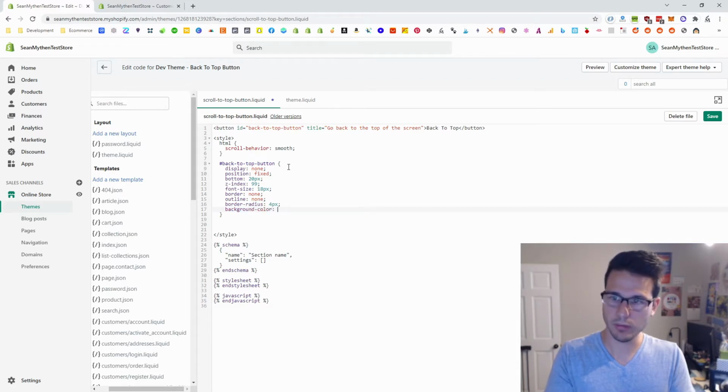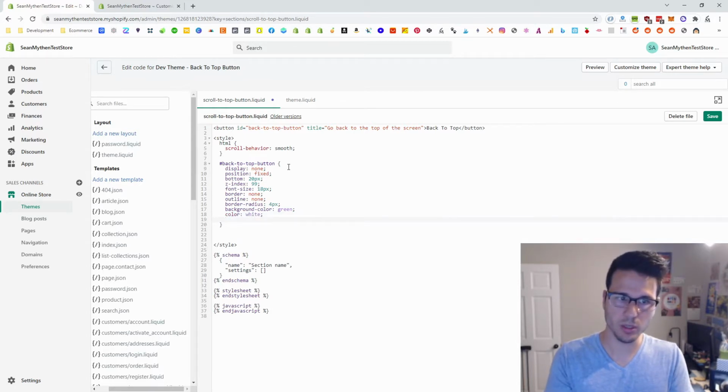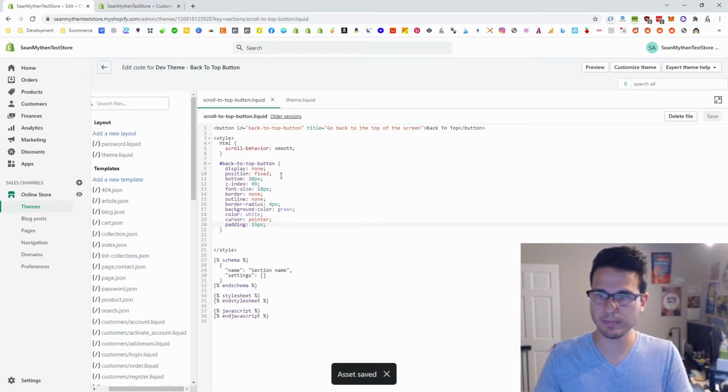Background color, let's just start with a nice green. Let's give the text a color of white. And when the user hovers over it with their mouse, I want to make sure the cursor is always a pointer. And let's just add some nice padding there so it's not too tight. And we'll save that.